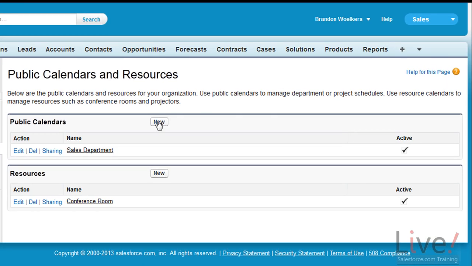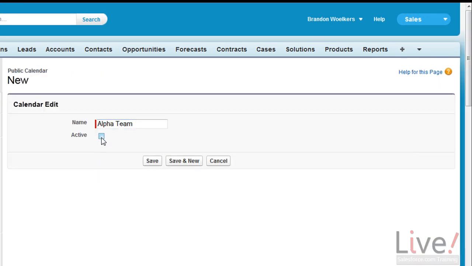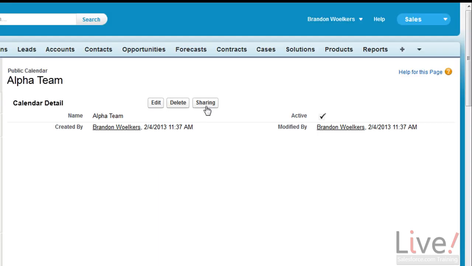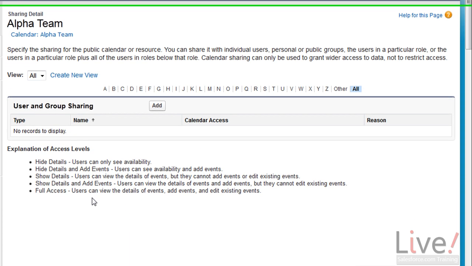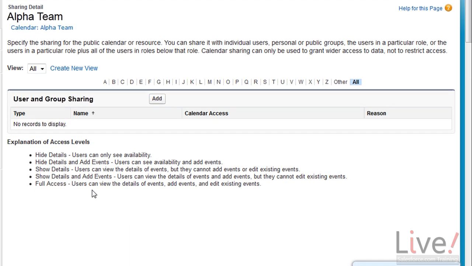Start off by clicking on New, adding a name, and specifying whether or not this calendar is active. Then save it, and then you could start adding different sharing rules. Notice you have different levels of sharing access for different people. Remember, you want to start off broadly by giving individuals less access and then giving additional permissions to only certain individuals. For example, add a new sharing rule.